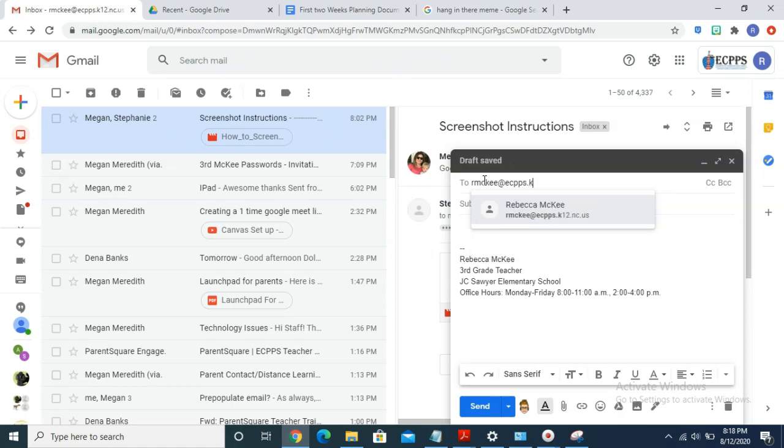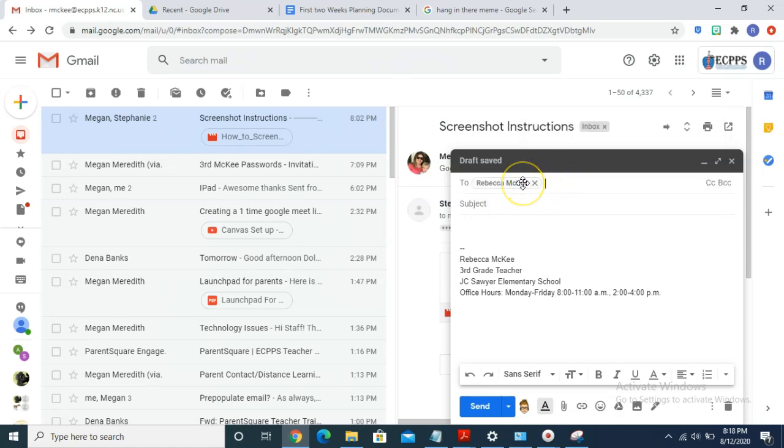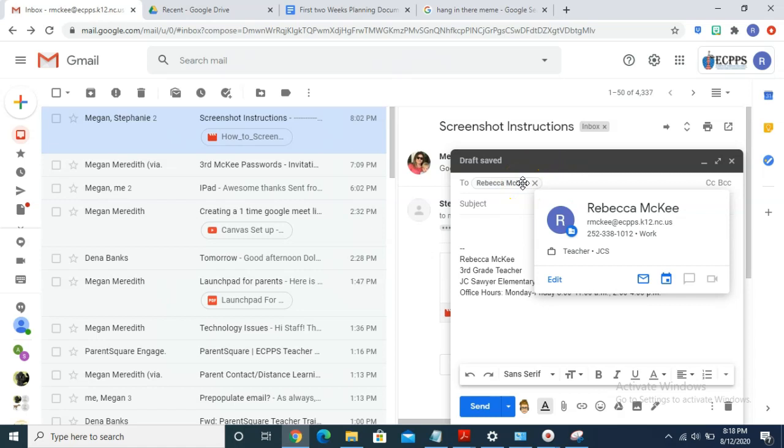rmckee@ecpps.k12, and you can see at the bottom it's starting to pull up the email address I'm typing in. Once you send an email to someone, it's very good about remembering it. So if I wanted, I could just click there and it fills in the rest of the email address for me. You can see it's right there.